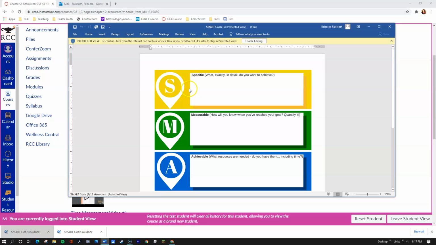And so after you've learned what a SMART goal is, and after you've watched the video, you're going to choose a goal. A short, mid, or long-term goal. So let's say, for example, your goal is you want to get a car. So specific, what exactly in detail do you want to achieve? You want to buy a car. You want to own a car.